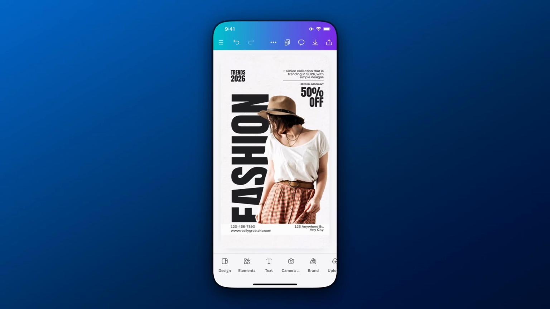In this Canva tutorial, I'm going to show you how to restore previous versions on Canva Mobile.